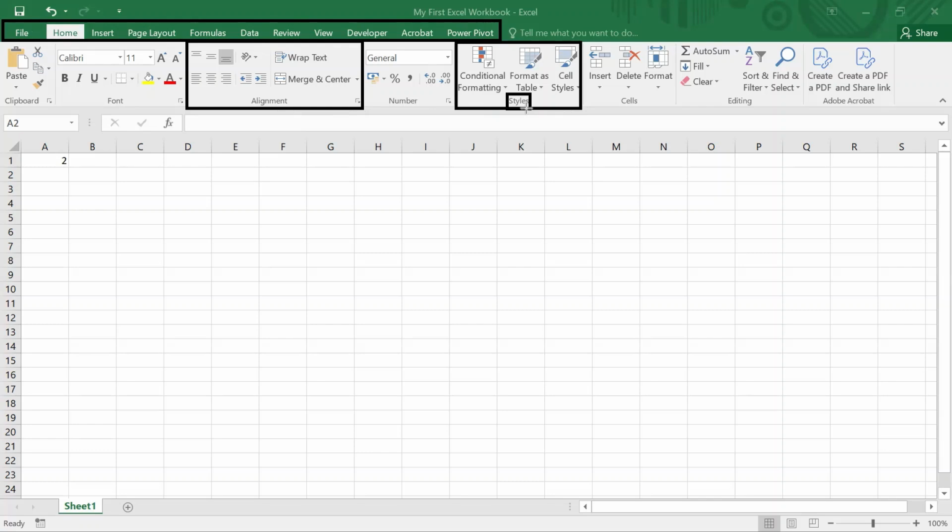And within these groups, there are commands. The commands are the buttons that you use to do an action. So within alignment, I have this wrap text command. Every tab over here in Excel will have a group of commands, and within this group you have the individual commands which are related to each other.